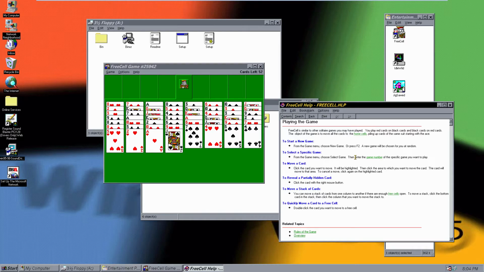FreeCell is similar to other solitaire games you may have played. You play red cards on black cards and black cards on red cards. Basically that's some solitaire basic stuff. And the object of the game is to move all the cards to the home cells, and the home cells are up here. These are the 4 card locations to the top right, and aces can be played to the home cell immediately, and other cards of the same suits can be placed on top of them. So kind of like in solitaire, you're supposed to get all 4 suits of cards, all 52 cards, up into these 4 rows up here.